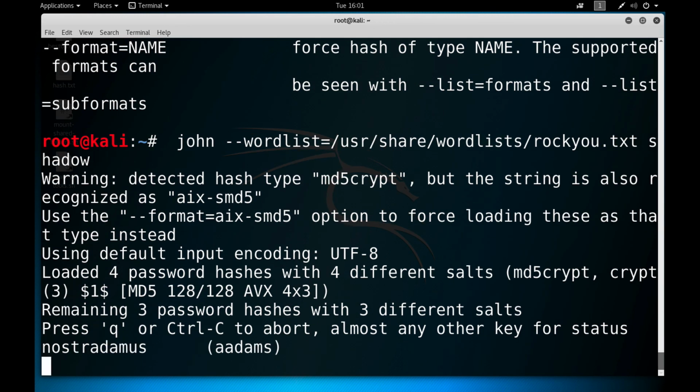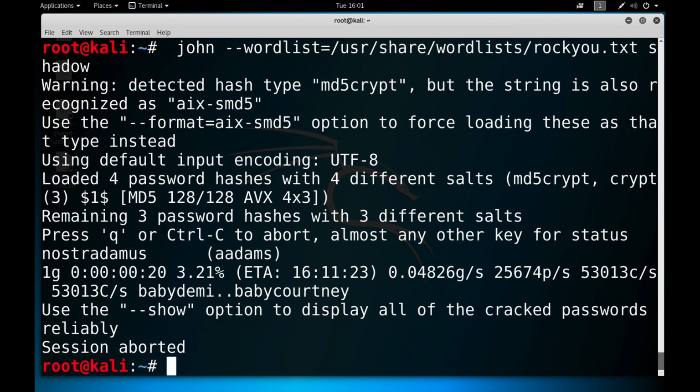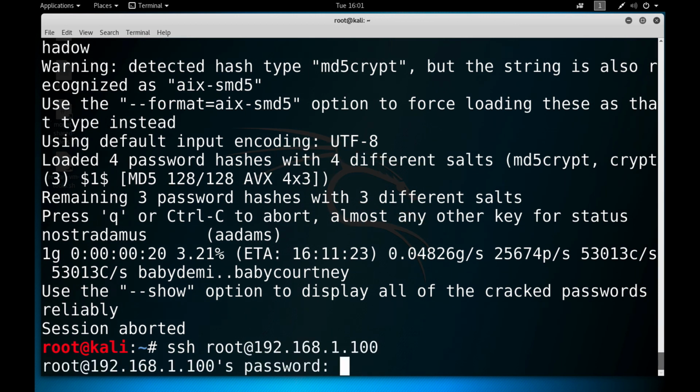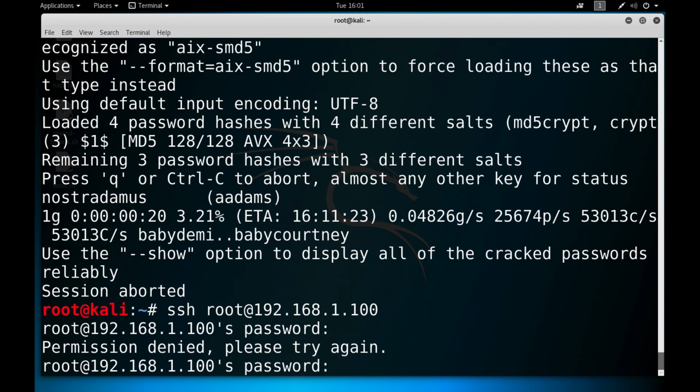And you can see that it already cracked the password for aatoms, which is Nostradamus, and that's because it's cracking right on the system. That's why it's so much faster than Hydra, which is an online attack. But we already have root's password, so we don't really care about the other passwords anymore. So I'll hit Control-C to cancel this. And let's try logging into the server as root. Okay, type in the password, and it says permission denied.